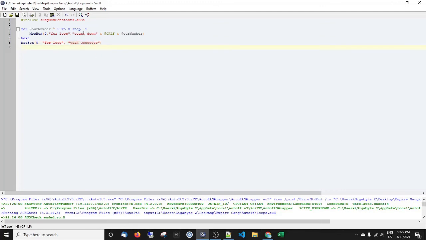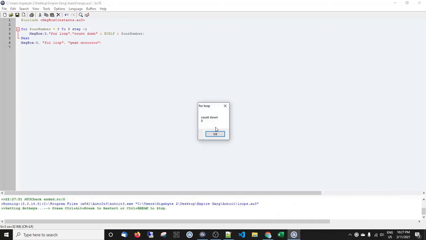Also, this could be changed around. It doesn't have to be this way. For instance, we could do zero to five. And instead of minus one, we could do plus one. Okay. Let's run this. And now, okay, we would want to change that from countdown to count up. But zero, one, two, three, four, and five. And then it breaks out once this condition is met and says, yeah, woo.